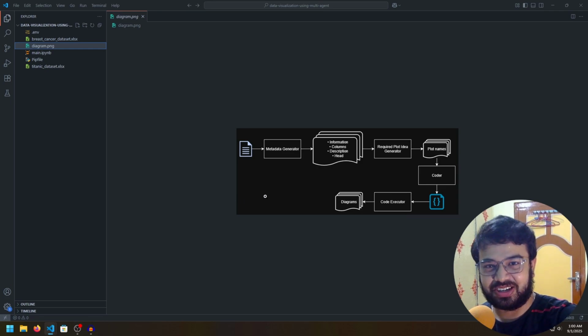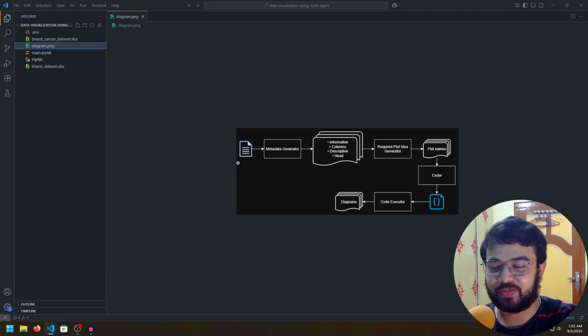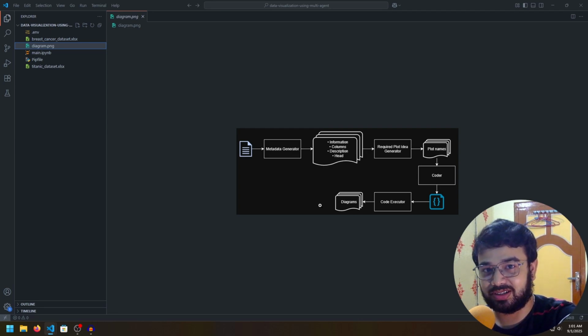My architecture diagram. As you can see, we are going to take one Excel file as an input that we are going to feed to the metadata generator. The metadata generator will be an agent. The agent will generate information, columns, description, head, all this information about the Excel file that we have given. I'm pretty sure that something is clicking in your head, that all these things are built-in pandas functions. So we are going to use those to generate information, columns, description and head of the Excel file.